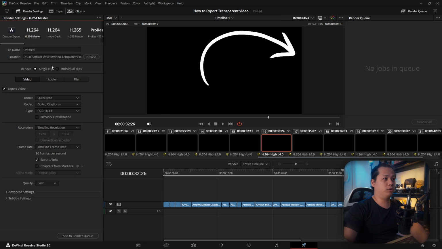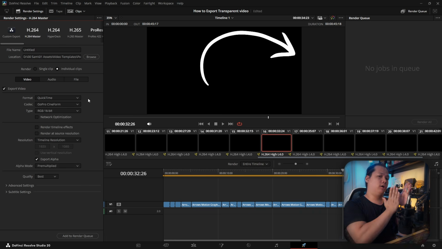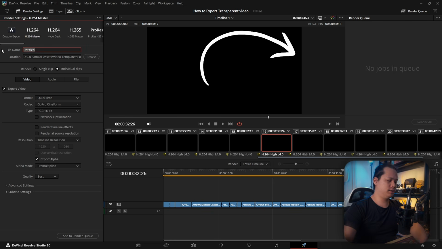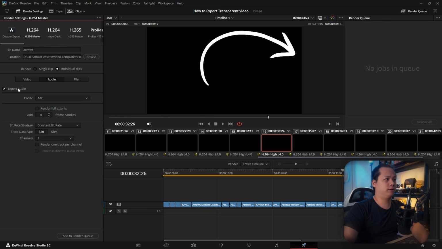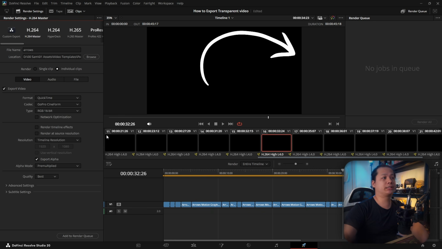And right at the top, we want to change single clip to individual clips so that all the cuts we made are exported into different videos. We can name this arrows, and then we can also go to audio right here and uncheck export audio because there is no audio in this. After you're done with the export settings, just click add to render queue, and then we're gonna hit render all.